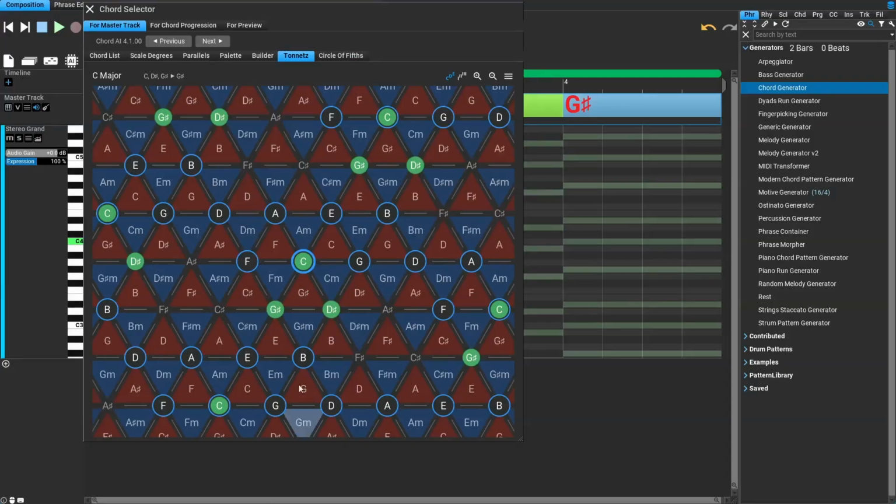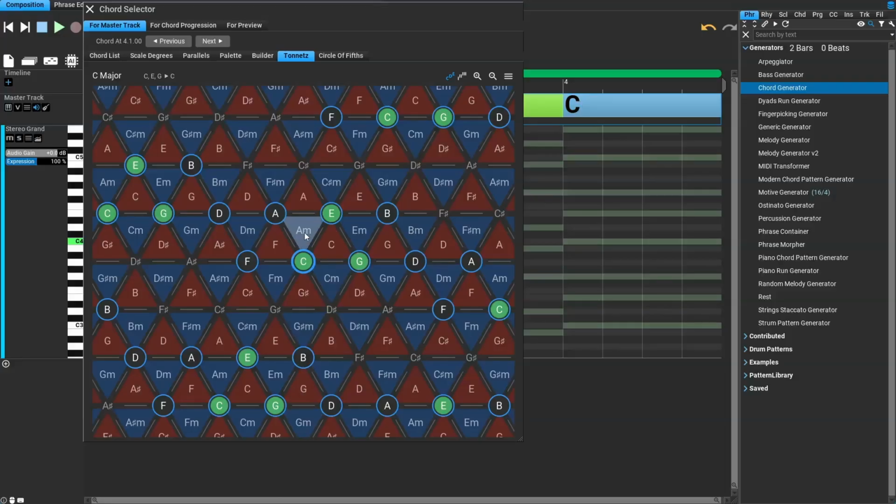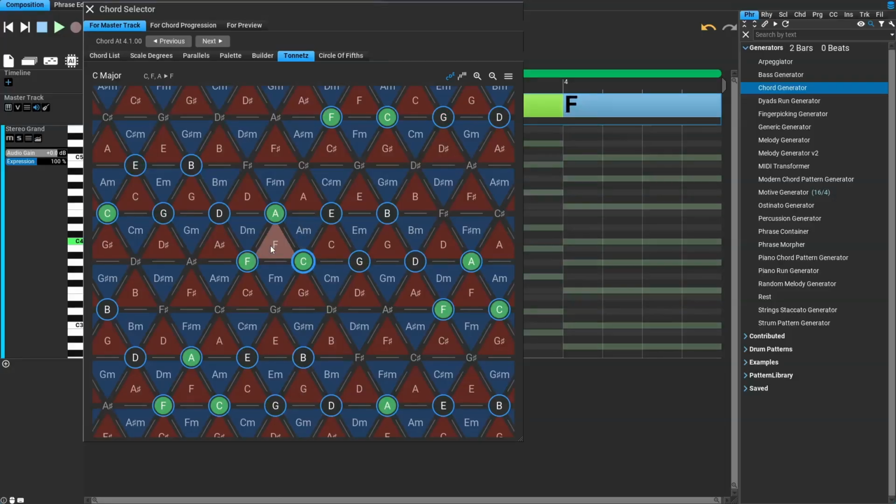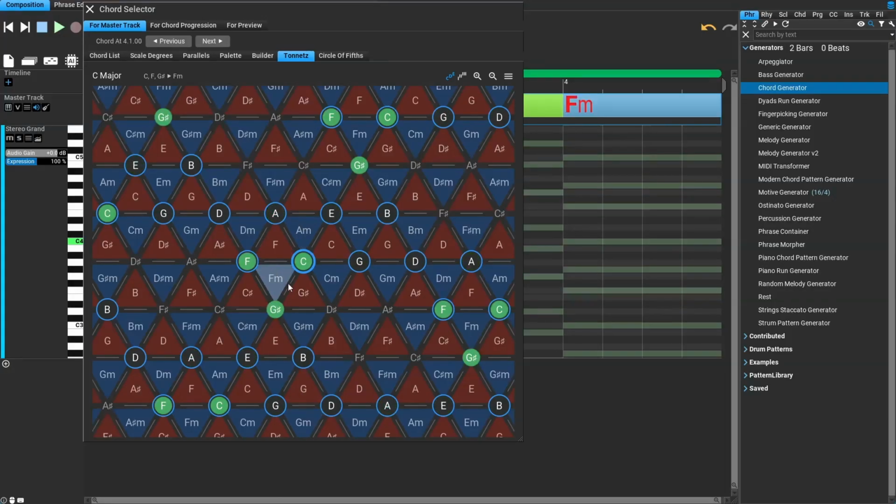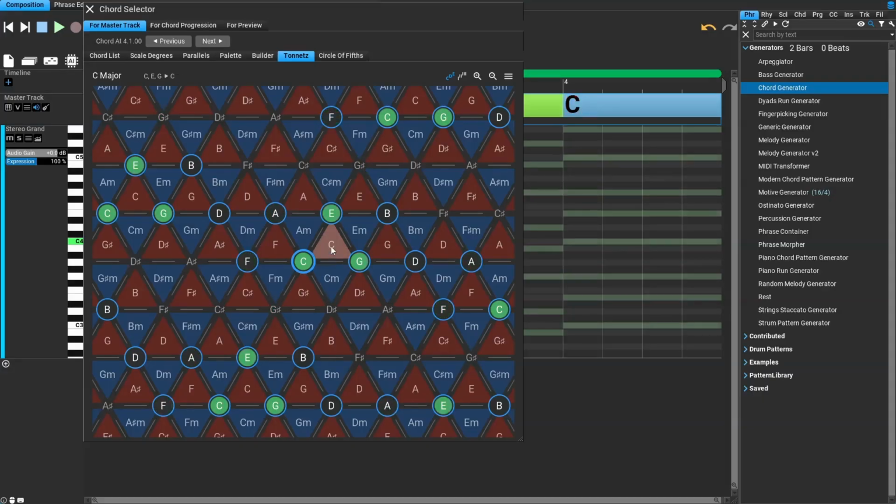You can click directly in the lattice to select a major or minor chord, and even toggle extra notes if you want extended chords. Scale notes are shown with blue borders, while the chord tones are filled with green. With the Tonnetz, you can literally walk through harmonic space, building progressions where each step feels natural, but also discovering chords you may not have thought of otherwise.